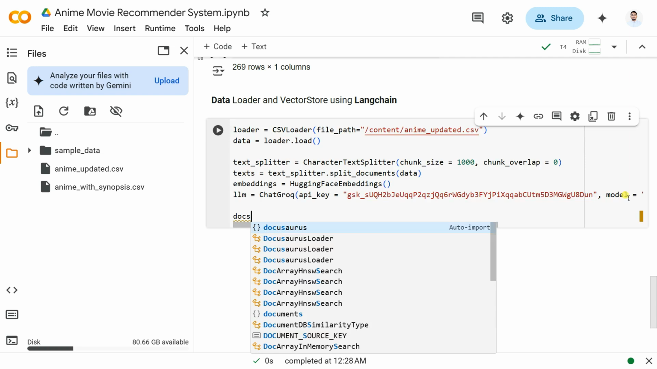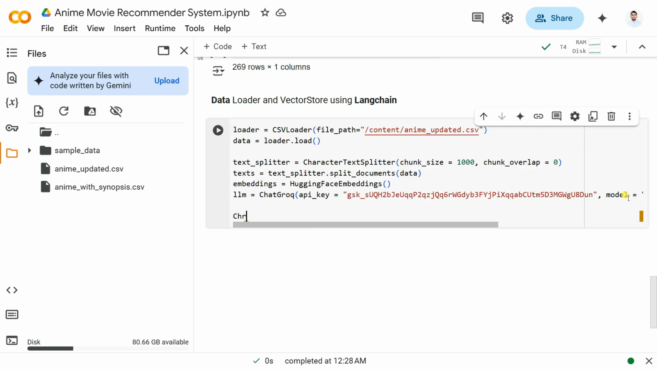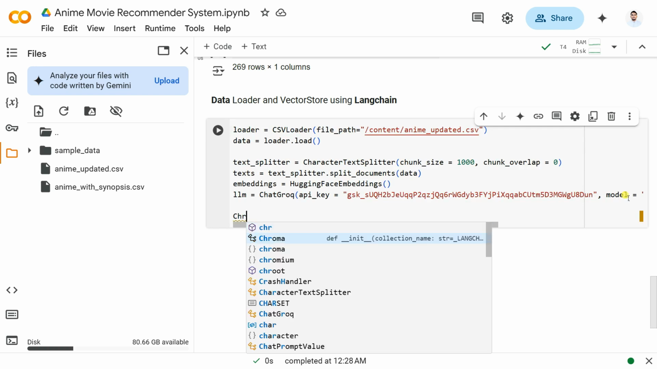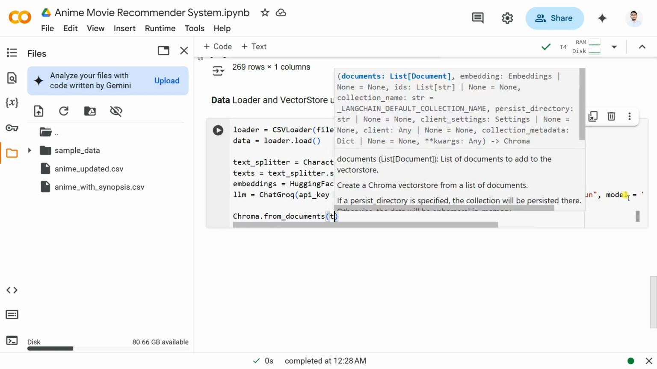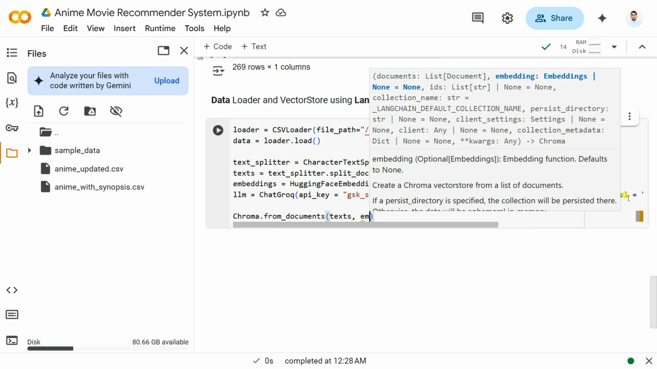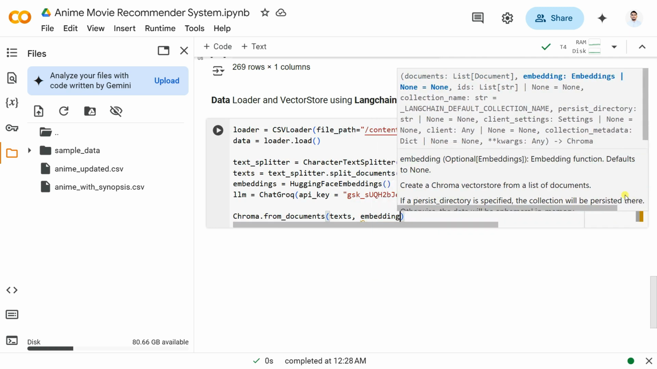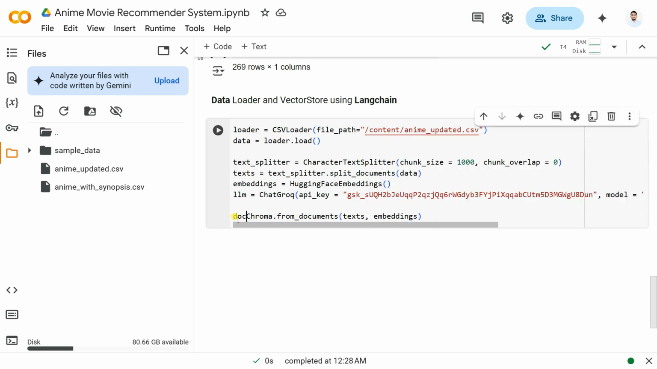Now we also store it inside a vector store database. Let's say Chroma dot from documents, and inside that you pass the text and the embedding. So let's say the embeddings that you converted. Okay, so this is nothing but my docs search.